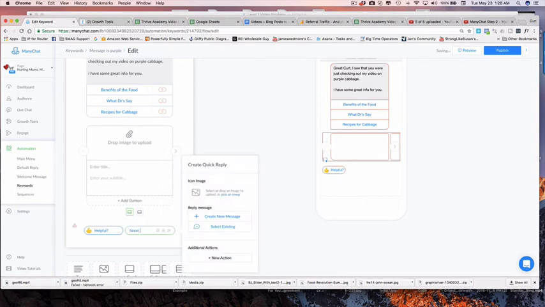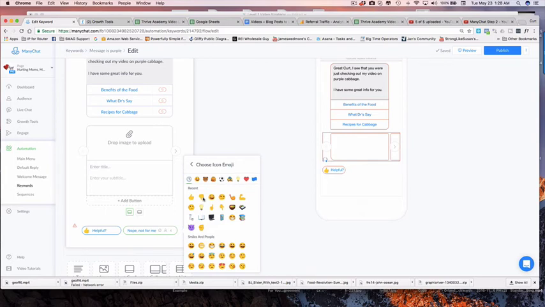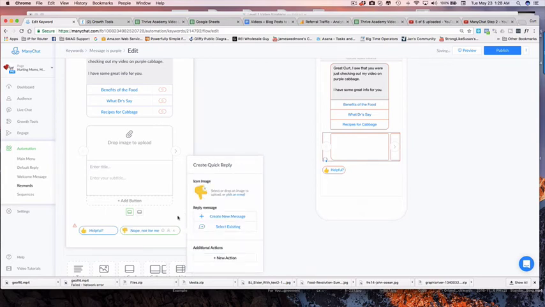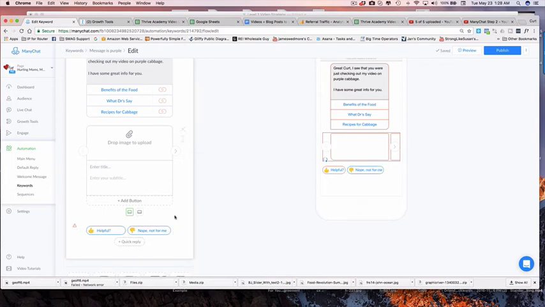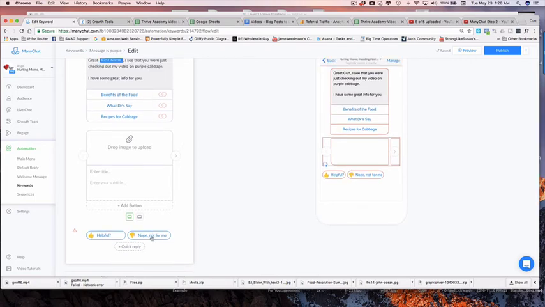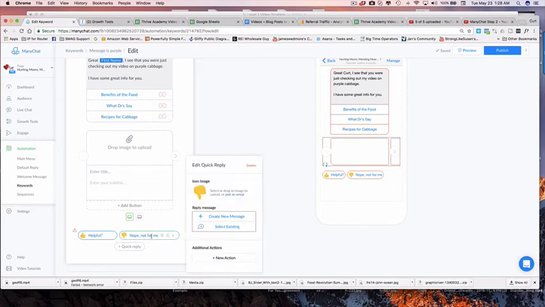No, not for me. Okay? Pick an emoji. Now remember how I wrote these messages before? This was on another client's account, but when I wrote these messages before, I could actually go ahead and click this message right here. Nope, not for me. And we usually do a standard message, so it would be select existing right here.